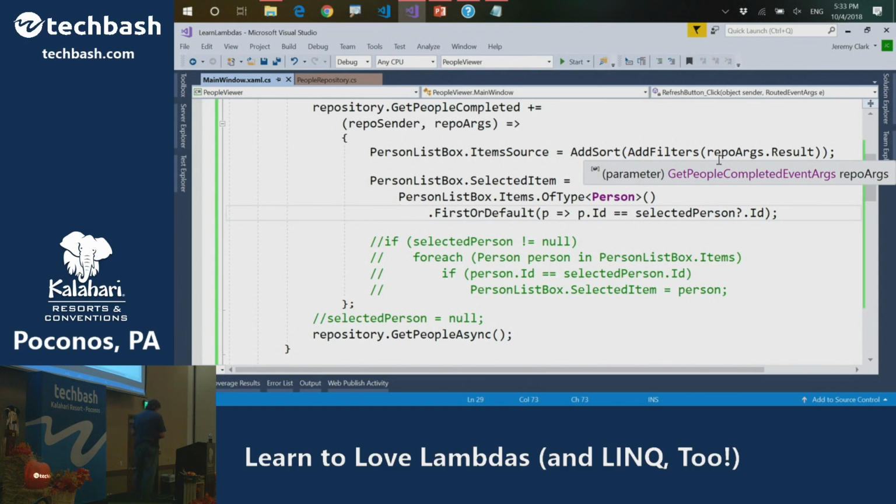Another one that I like, FirstOrDefault, there's also the, yeah, we'll just stick with those.